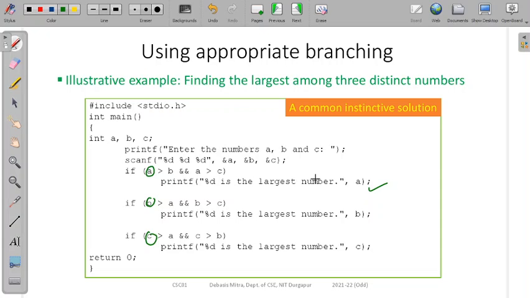Many of you may have written this code. This code is exactly right. It will generate no problem. It will print the largest number in any circumstances. But the problem is that, since we are repeatedly using if statements, we are basically doing the same experiment several times, the same comparison. Here I am comparing between A and B.